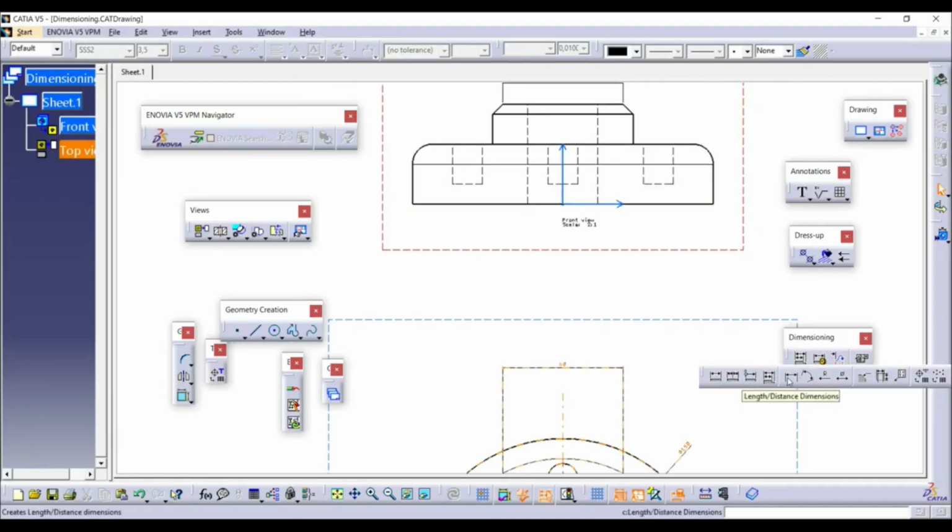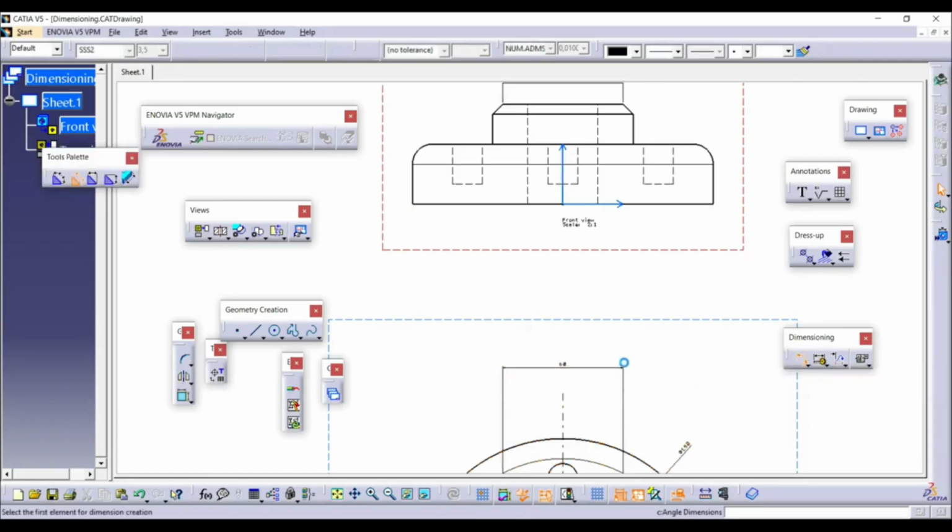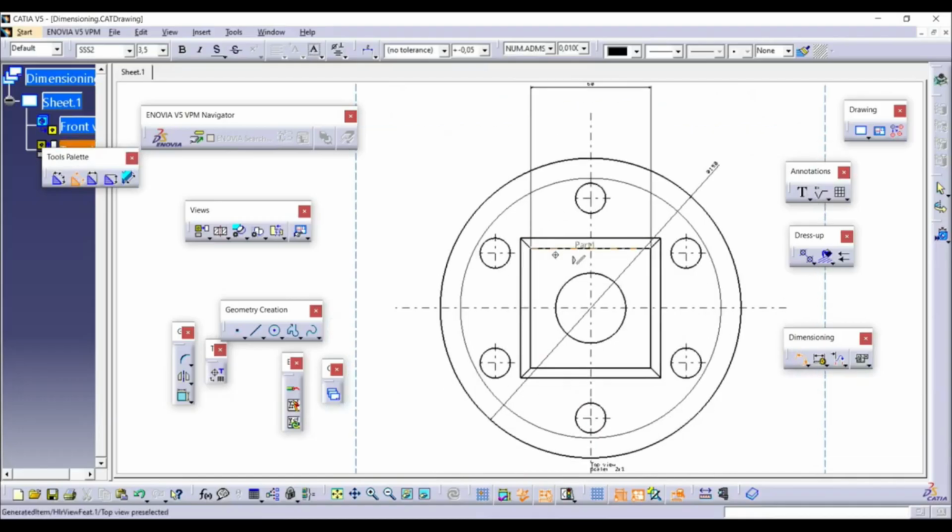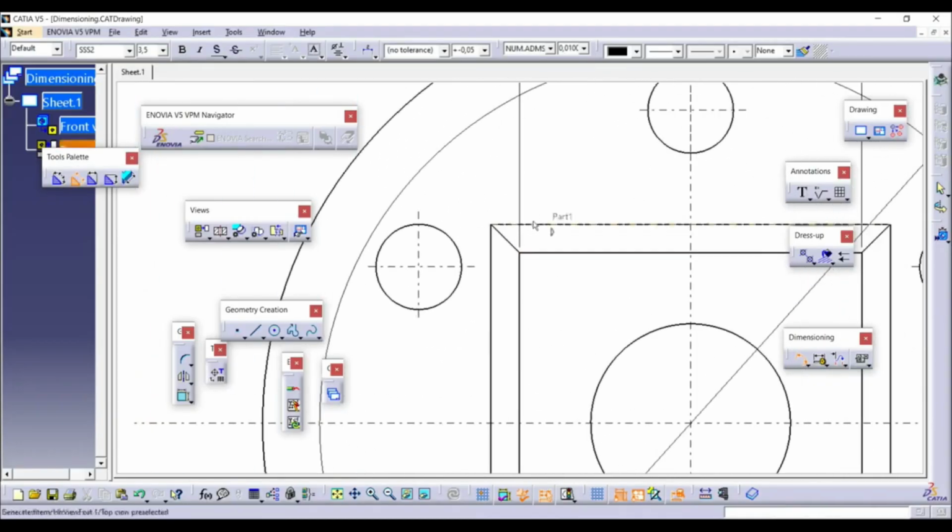Let's go here to the next one. So the next one here is length distance dimension that we showed before. And here we have angle dimension. Let's select this one. So for example, we can create an angle dimension between 2 lines. For example, this one here and this one here. And now here we have 45 degrees. So we can go to this direction, or we can go to this direction if we want. So let's go here, 45.